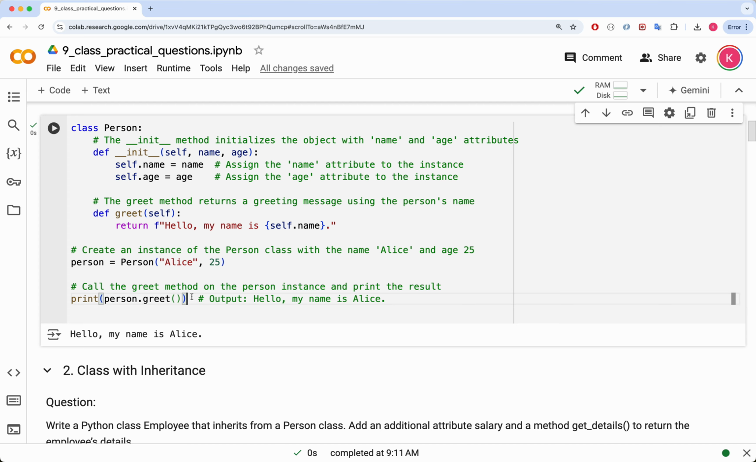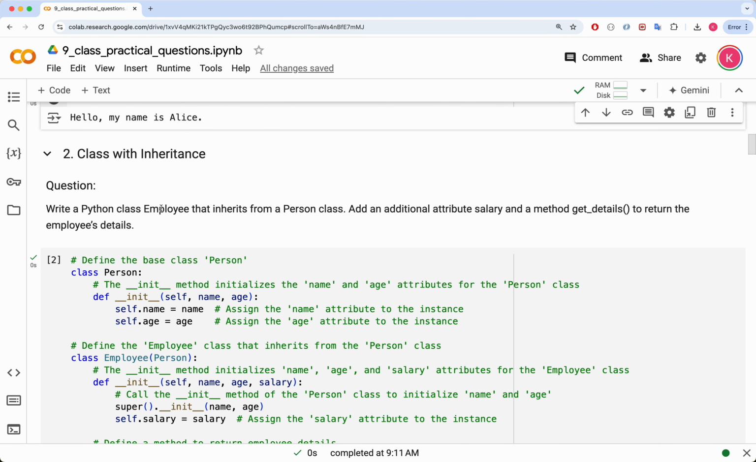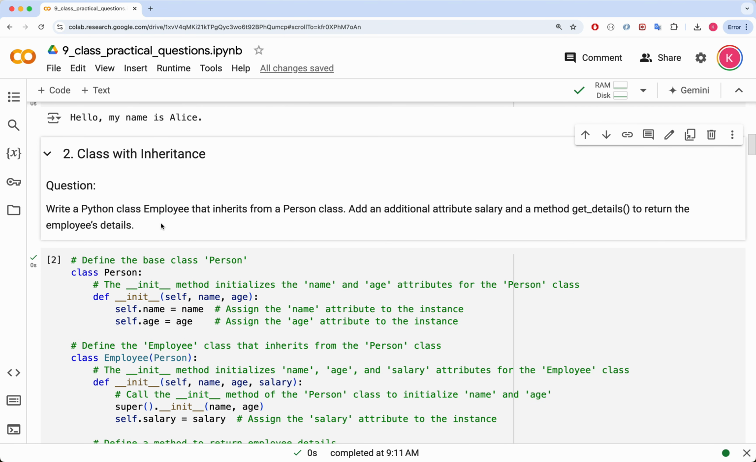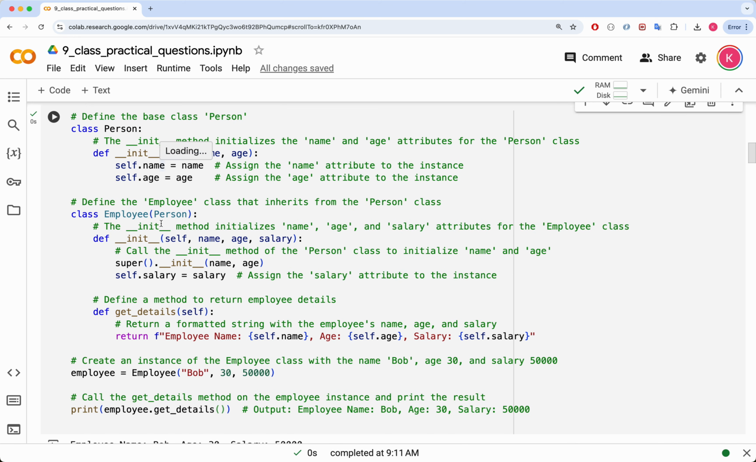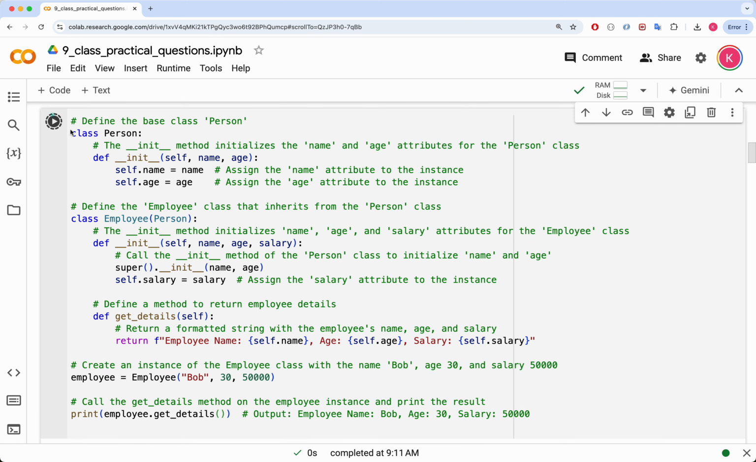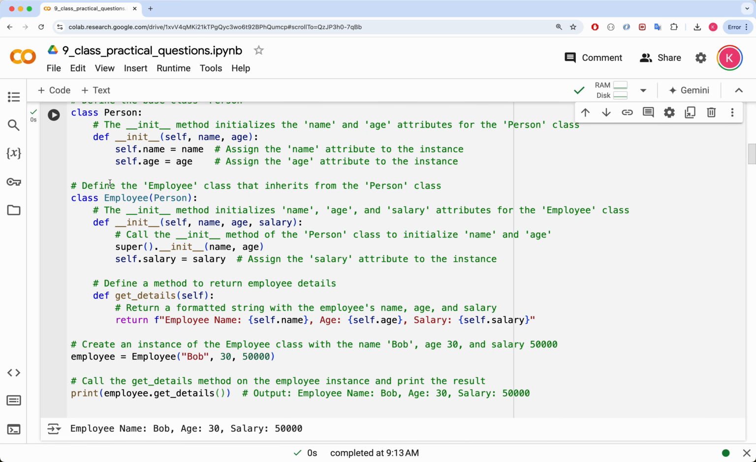2. Class with inheritance. Question: write a Python class Employee that inherits from a Person class. Add an additional attribute salary and a method get_details to return the employee's details. In this example, we have two classes, Person and Employee. The Person class is the base class, which defines two basic attributes, name and age.